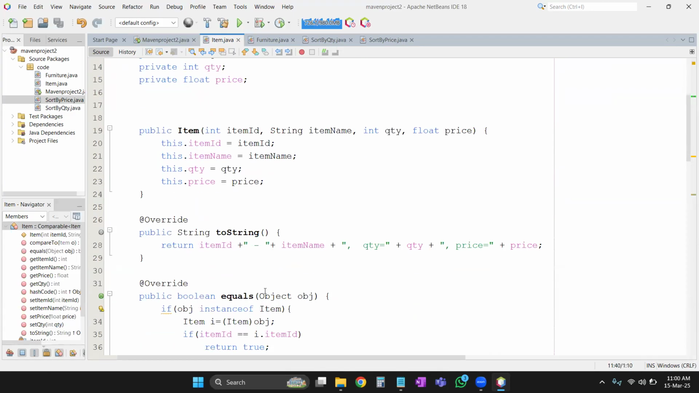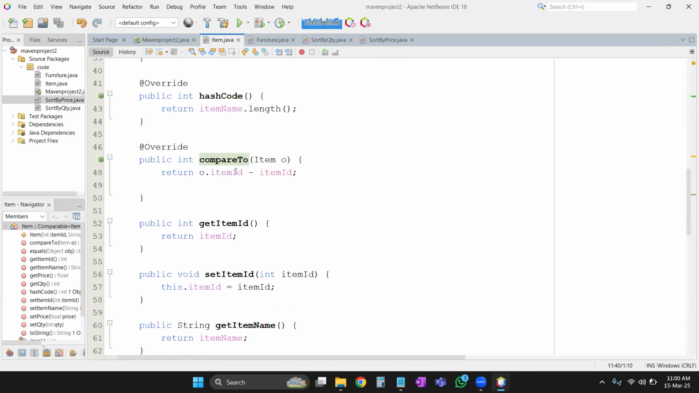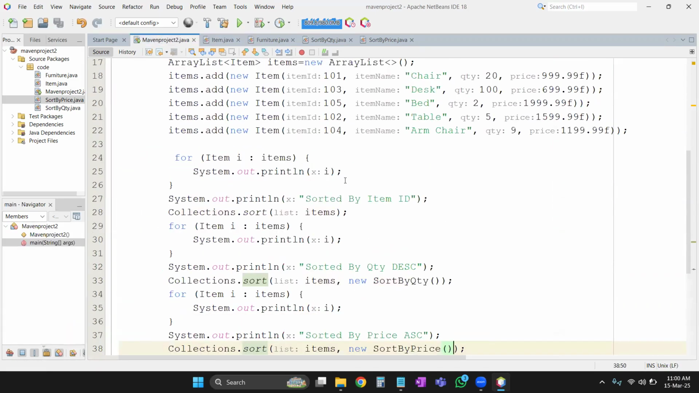Therefore, if you are implementing the Comparable interface, it is a must to implement the compareTo method. So we have implemented the compareTo method. This is the natural sorting comparison for the Item class. Since that is a natural sorting method, you don't have to pass a class here. You just need to say Collections.sort and mention the collection name.